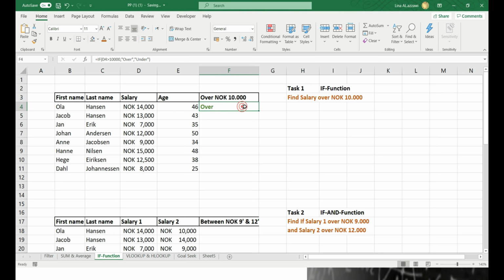is met. So we go here and double click on the handle fill. So those empty cells are now filled, and we have 5 of 8 cells with over.